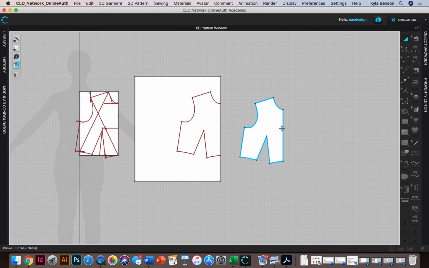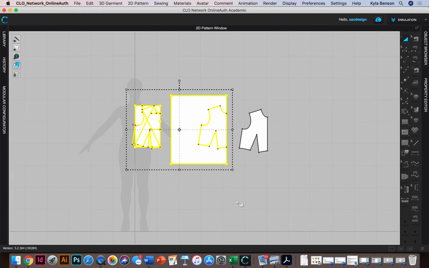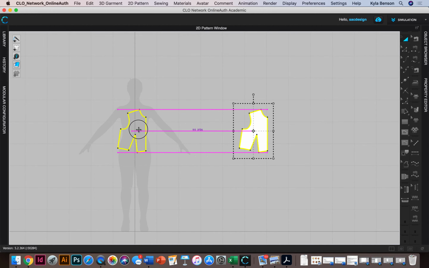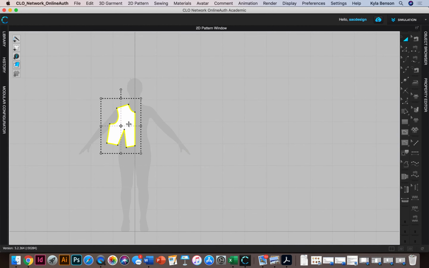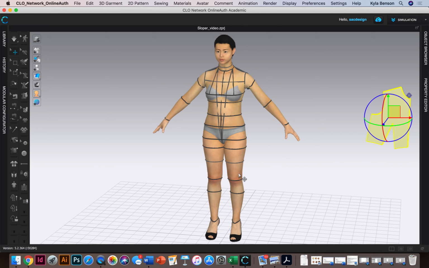Cool. So that is a pattern piece. See how it's blue now? It's not red. So I can actually delete all this other stuff. I don't need it. I'm going to hit delete. I'm going to bring this guy over here. And then I'm going to zoom in. And then I'm going to show our 3D model, right? Now let's get her back in.